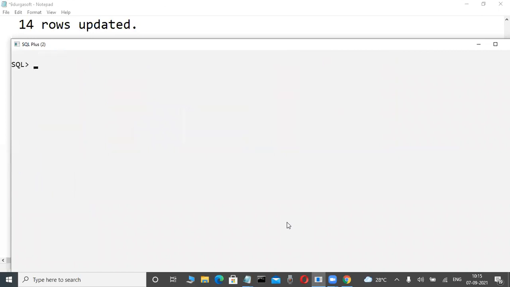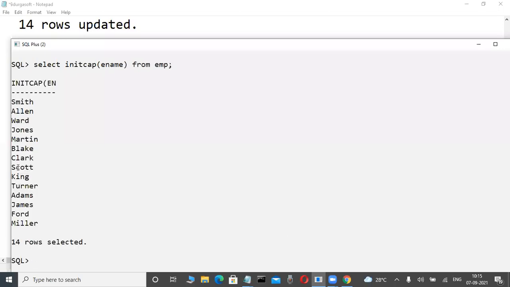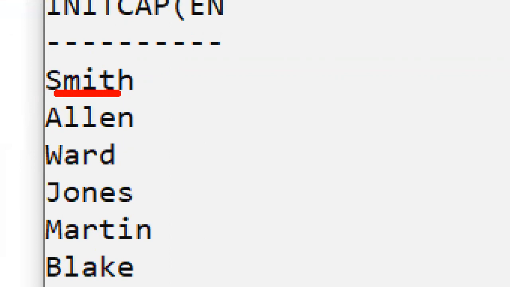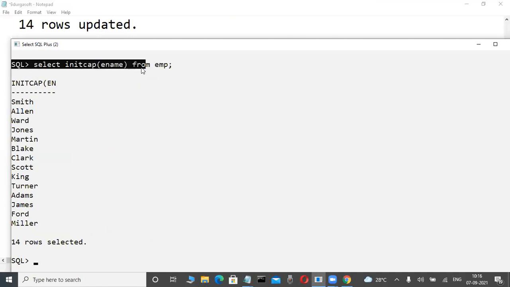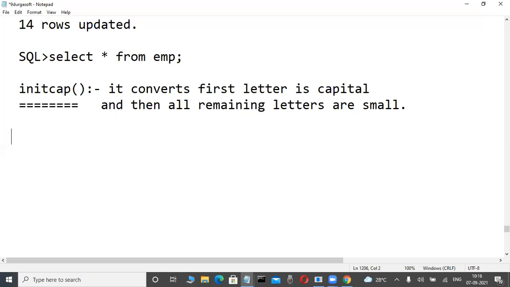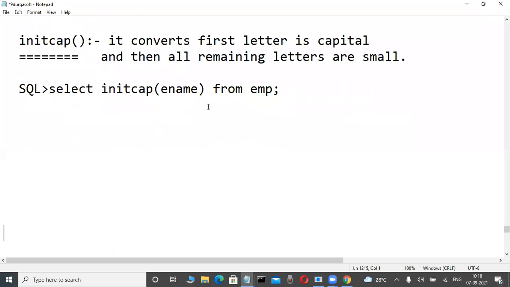Okay? Now check it out. I try to check select INITCAP of ename from EMP. Very easy. Many projects say the first letter capital is required. In that case, here, Smith, Allen, Ward, like this. Fastly write this example. Completed. These are very easy functions.